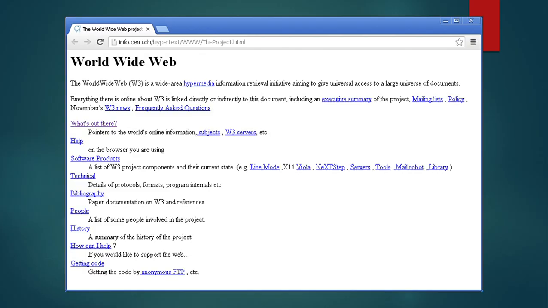So here's an example, a picture of the World Wide Web that you can visit. It's so dry and has not much design. You can see this blue thing right here. You can click this and it can show you more information. So what's out here? You can click on the subjects and release servers, etc.